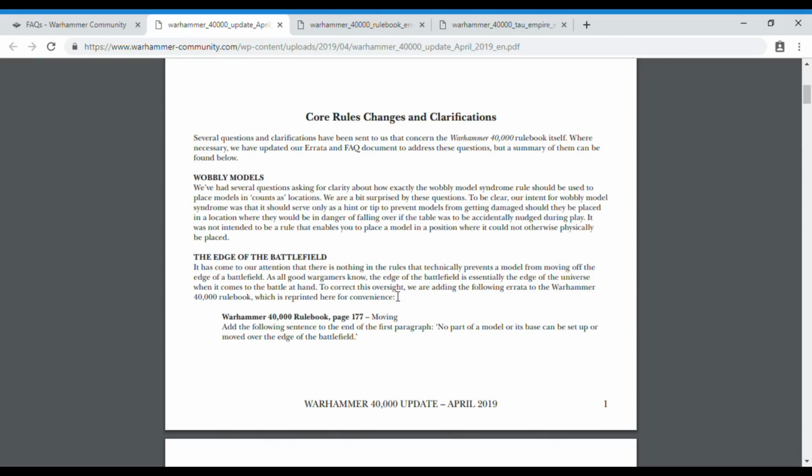Now, I'm not going to read everything word for word for you here. If you're interested, of course, go ahead, read them yourselves. But I want to go through and give you the gist of all these different things. So they start off talking about core rule changes and clarifications, starting with wobbly models. And this is something that has really been a pain in my side, I think.